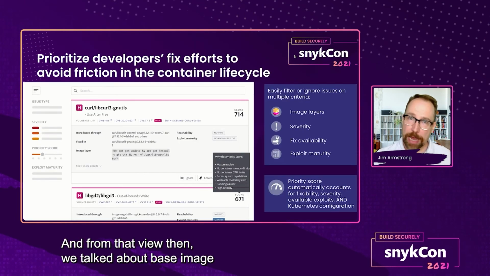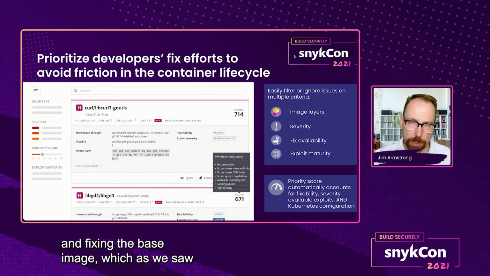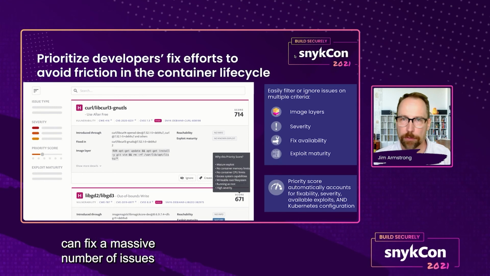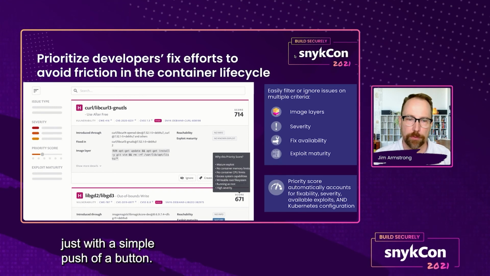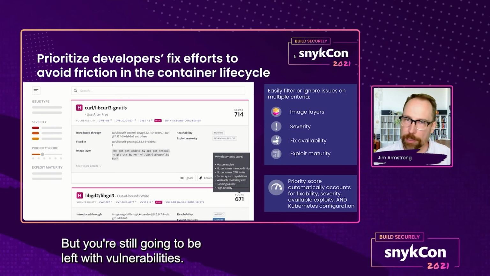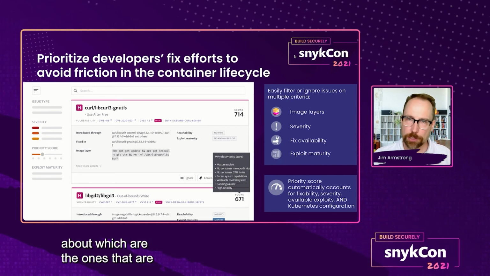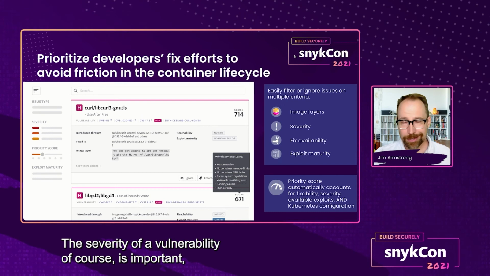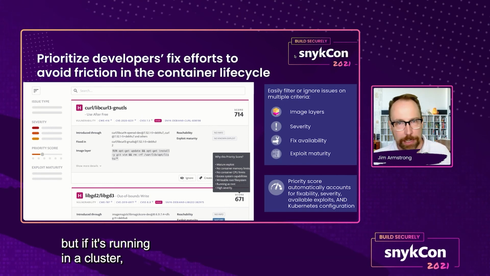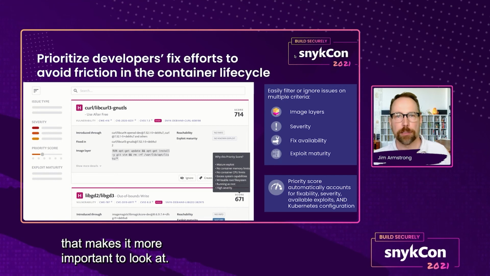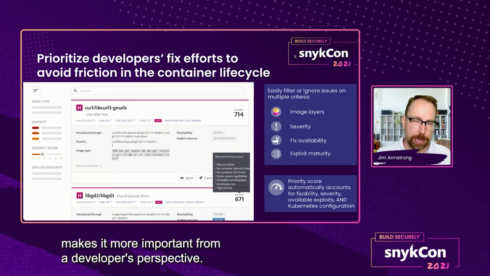And from that view, then, we talked about base image and fixing the base image, which, as we saw, can fix a massive number of issues just with a simple push of a button. But you're still going to be left with vulnerabilities, and we want to help a developer reason about which are the ones that are most important to take care of. The severity of a vulnerability, of course, is important, but if it's running in a cluster, that makes it more important to look at. If there are exploits available, that makes it more important from a developer's perspective.